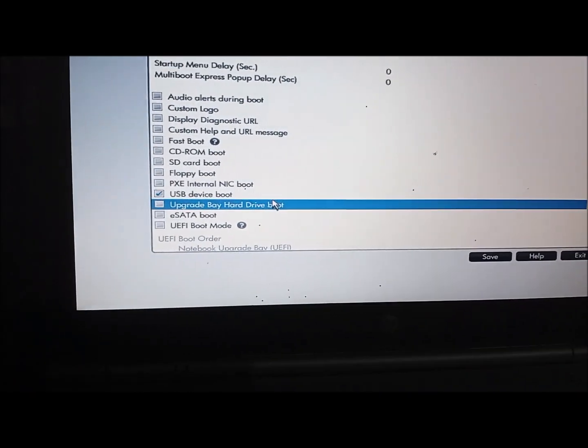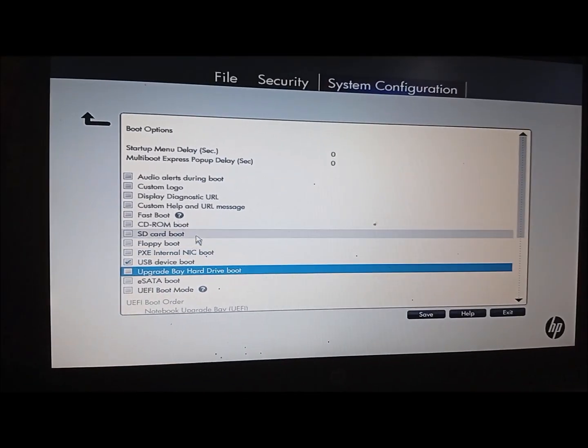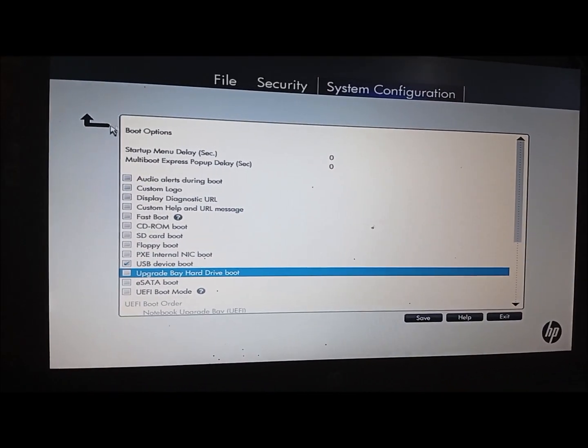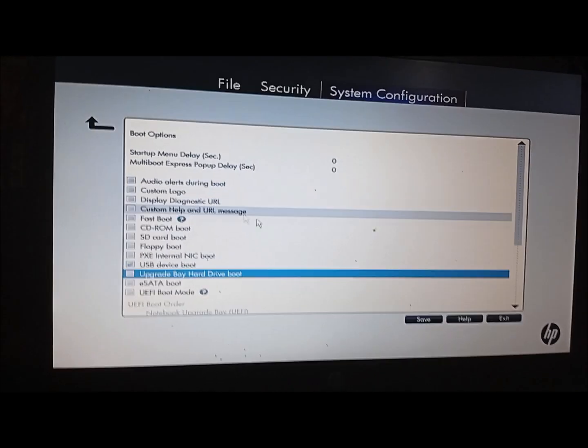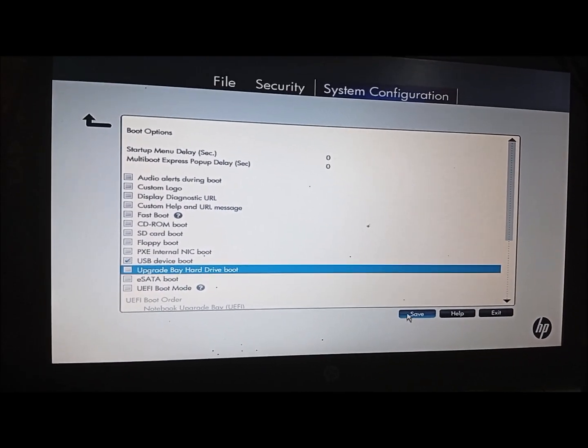So once it's plugged in, and it's the only one enabled in the boot options, you go back a step, or let us save first before going back. You save.